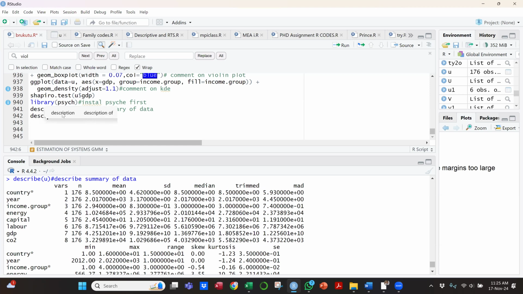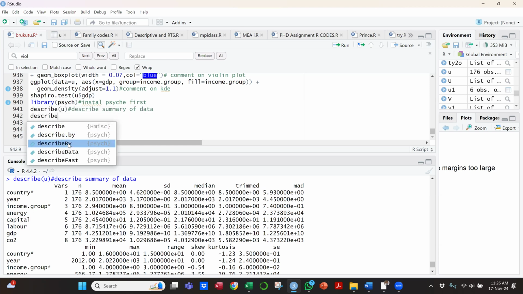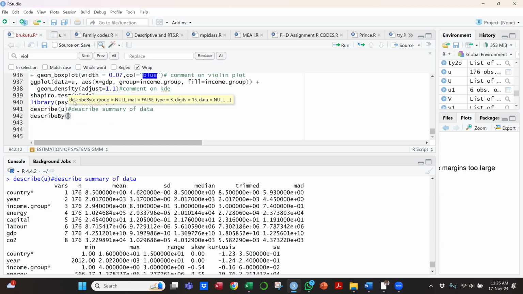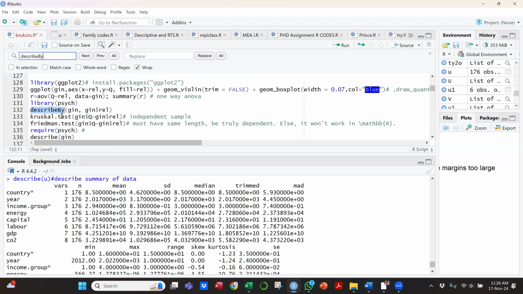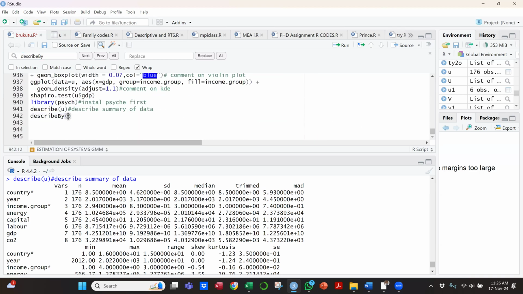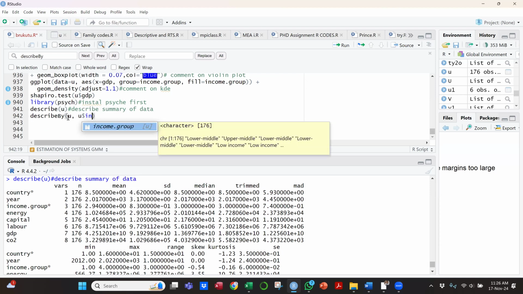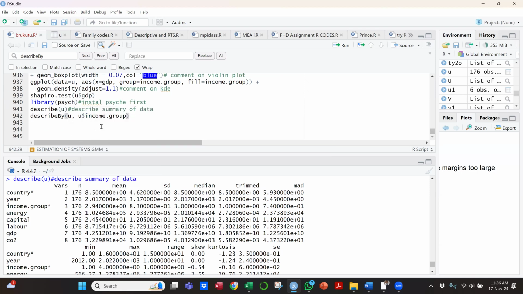The next thing is to describe by group. Because you have group here, it's good to do describe by group. And what are the groups? Well, let me quickly check this. The groups are income groups. So here, type describeBy, then the name of the data, and then $income.group.